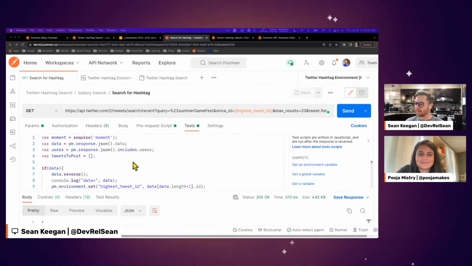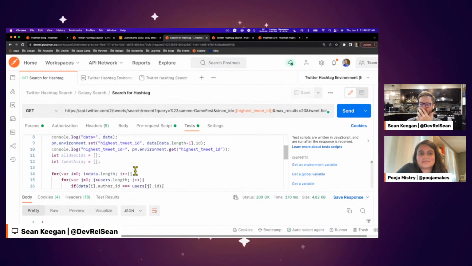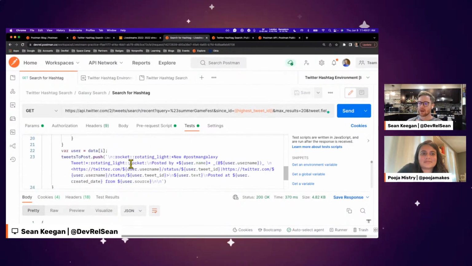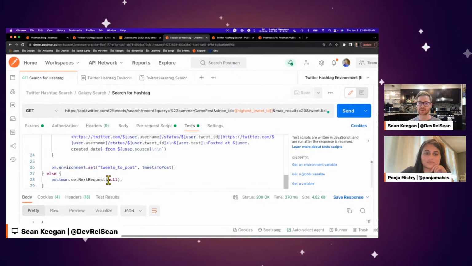So zoomed in. But yeah, I'm saying if I have data, do all this data manipulation, get it into a format that I can send over to Slack. And if not, I'm setting the next request to null, meaning don't go through all the things. Don't post anything to Slack. Don't update the environment ID because it doesn't make sense to. So this is that conditional logic where I can control the workflow, and it's really nice.